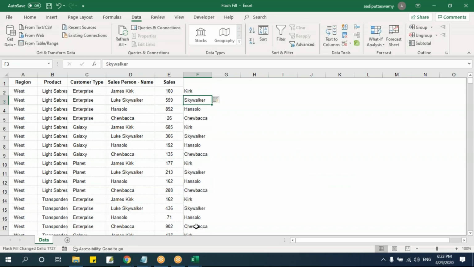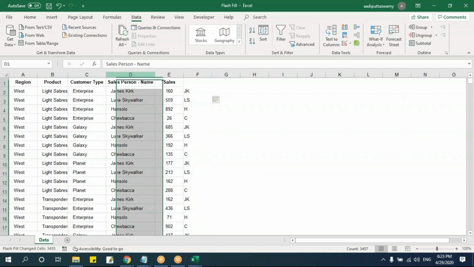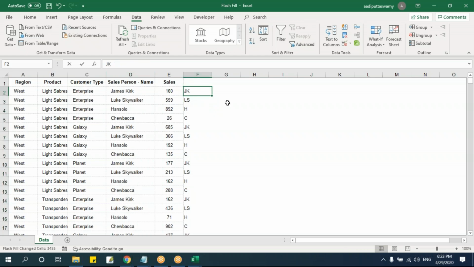See, it is typing the second name here. I'll just type JK and say enter. See, it will give me only the initials of this. It's not only of this column. Now let's say I'll go here, I have the slide savers, I'll say LS enter. See, it will give me the value for this column.